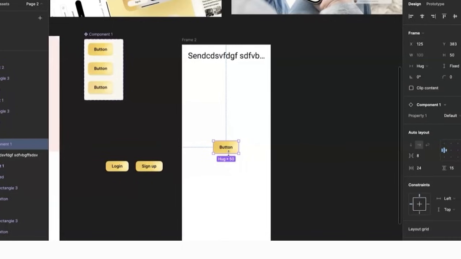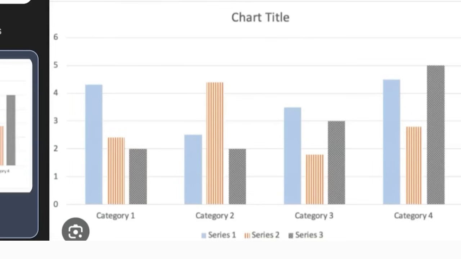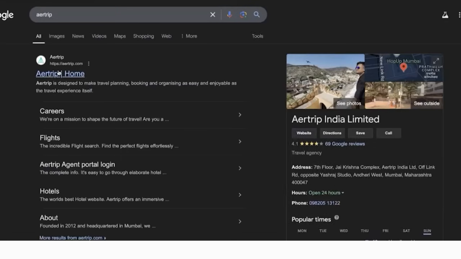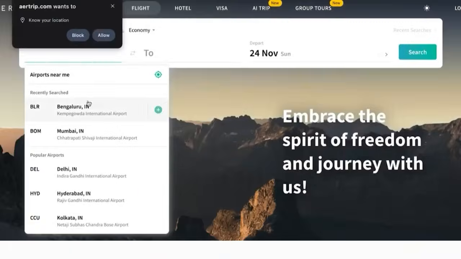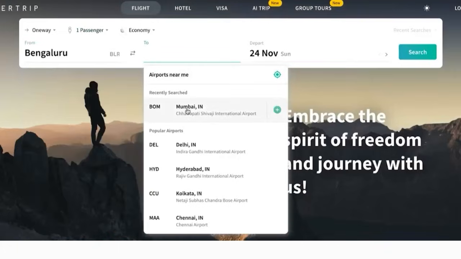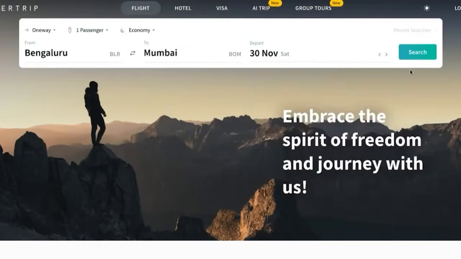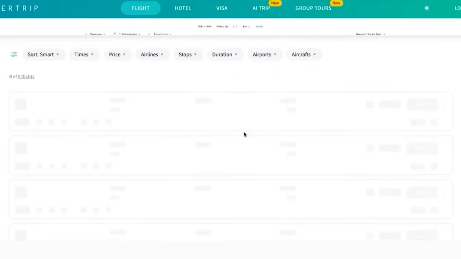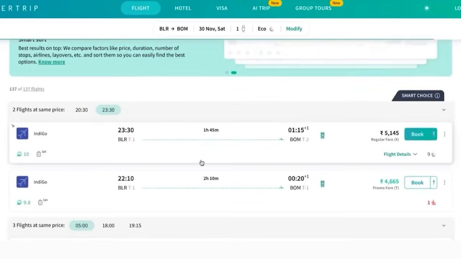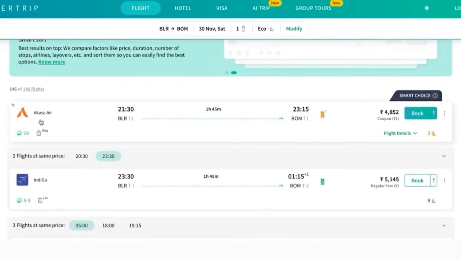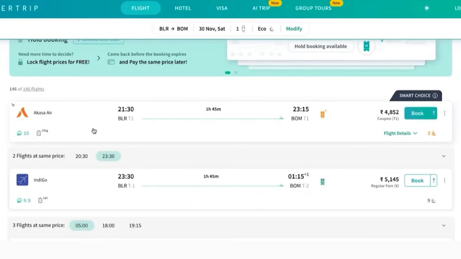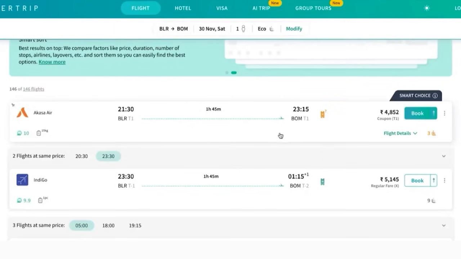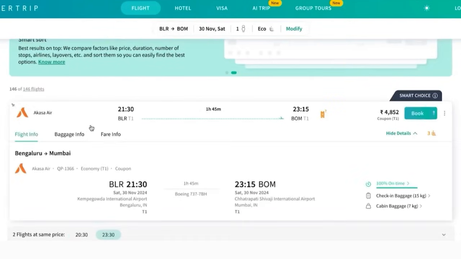For example, I'll show you a website that I designed. This is the earlier company I used to work with. Let me see, if I go from Bangalore to Mumbai on this 30th, if I search, okay, now when I'm showing this particular information, let's say this Alaska Air, if I want to understand what BLR means or what BOM means, I can click, and when it opens, I give them the complete information.